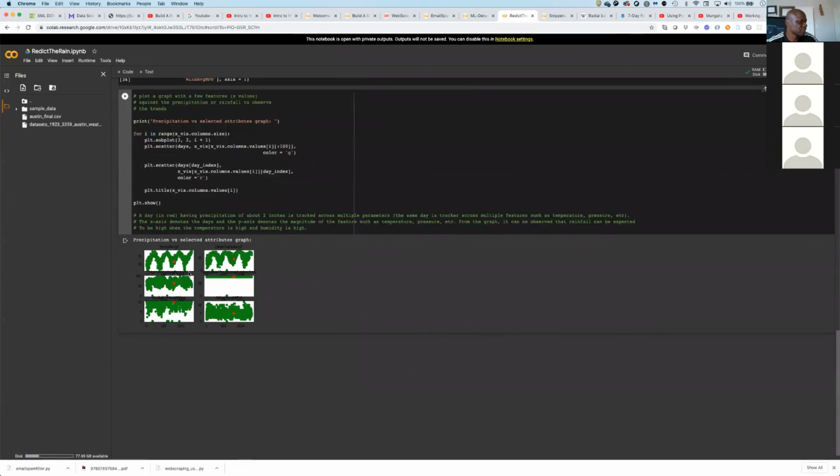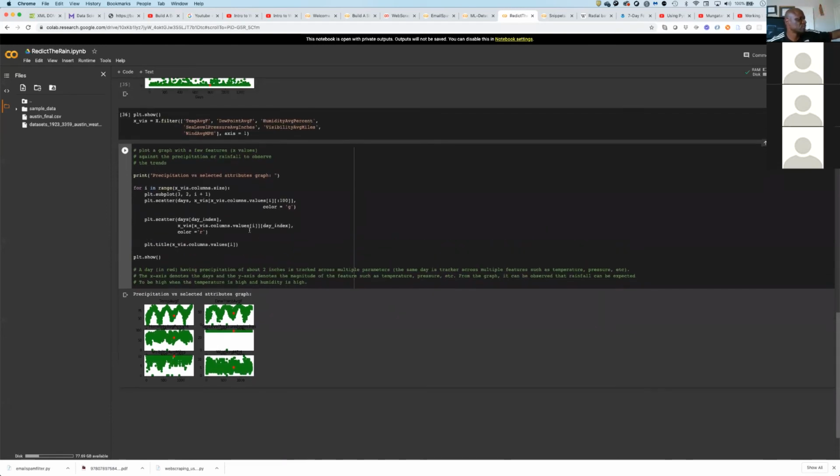And then that gives us precipitation versus selected attributes. So we have 6: 1, 2, 3, 4, 5, 6. Those will mean something if you look at the data we extract here. If you blow them up, I can't even read it properly from here, but I'll send you all the details.